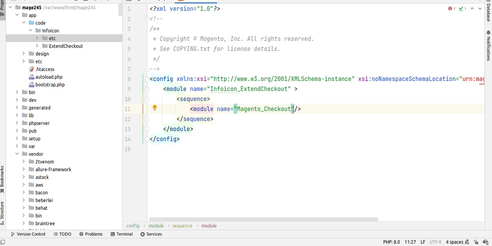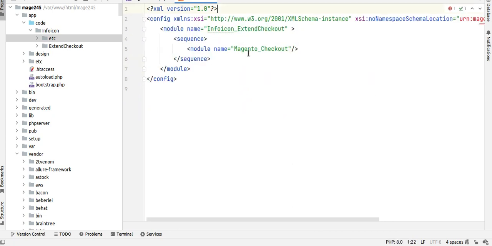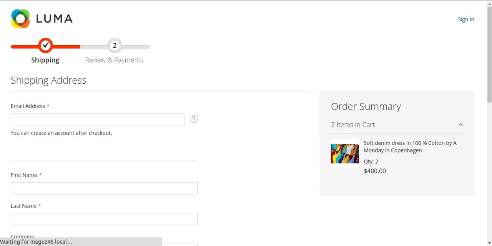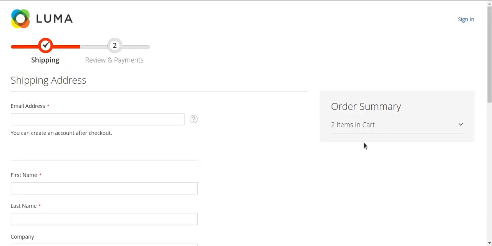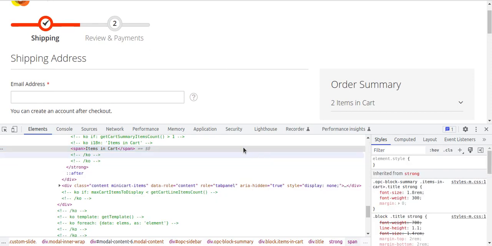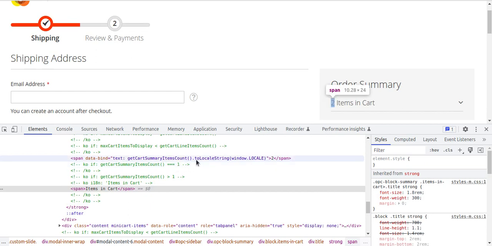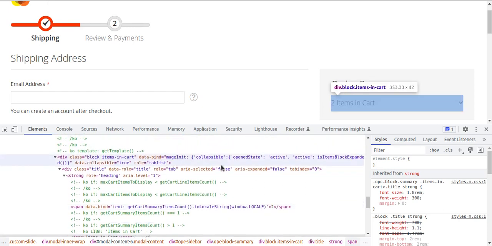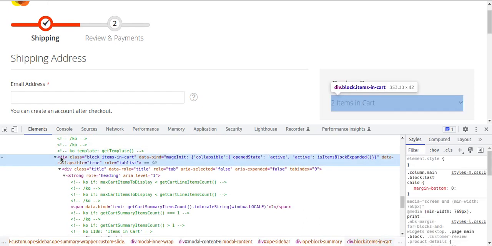You can ask, if you are a fresher and creating a module for the first time, where can I get it from? Let me tell you. Suppose we are going to extend this tabs system. We want this summary section to open automatically when we reload or go to the checkout. So just inspect it. Here is the get summary count item, and its module is the image integer, and this whole section, in its open state, has active and item block expanded.